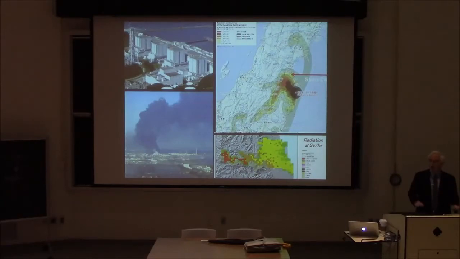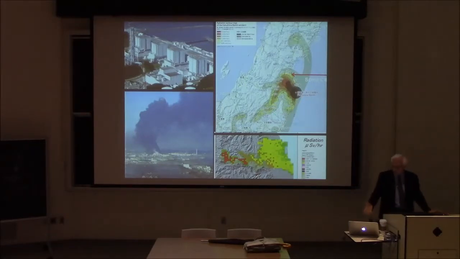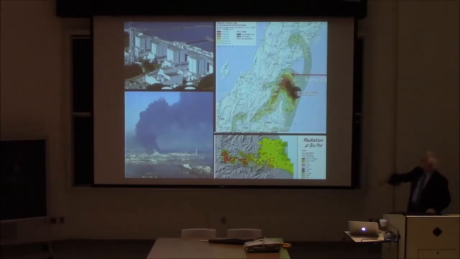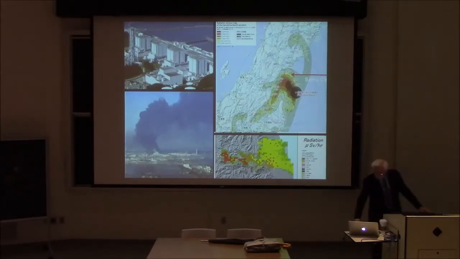Everything worked exactly as designed in the magnitude 9 earthquake, but 15 or 20 minutes later, in came the tsunami, and they were sitting right on the shore. They only had like a 5-meter seawall, and a 15-meter wave came in. Worse than that, the cooling pond for the waste was up on the top of the buildings. The generators were in the basement, and they got wiped out. An unnecessary disaster, actually. But this is the exclusion zone, and you can see what another disaster it was.